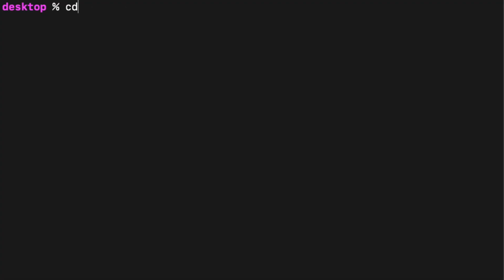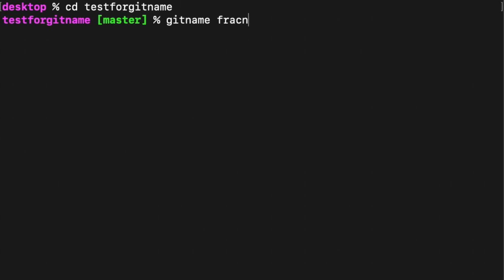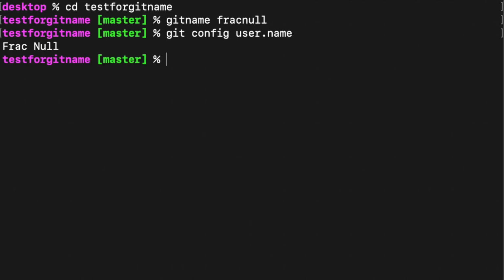From now on, each time I want to change git configurations for a specific directory, all I need to do is call git name and pass in a short nickname, which saves a good deal of time and effort.